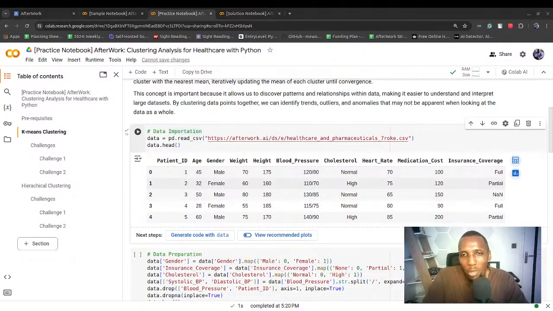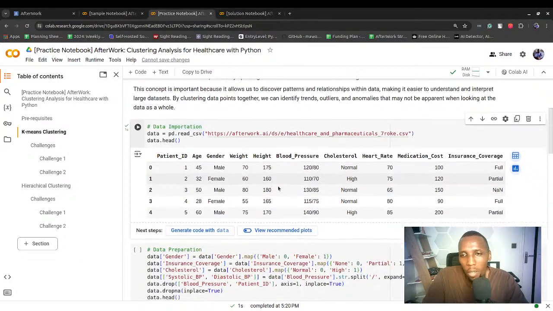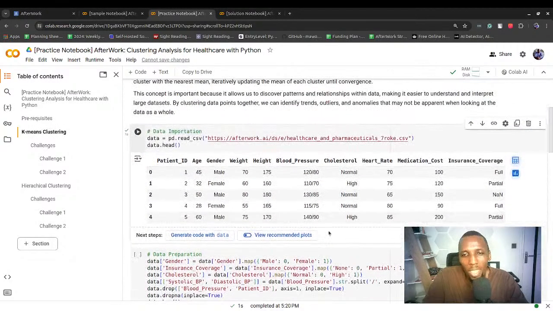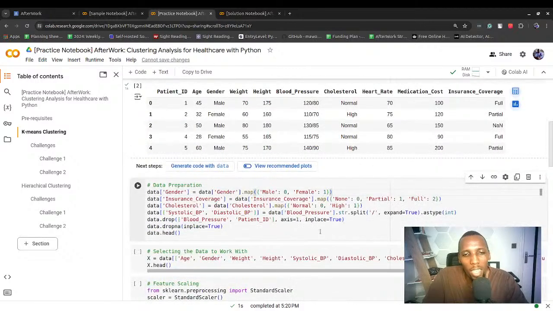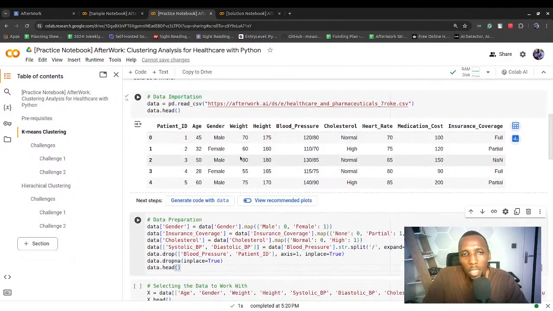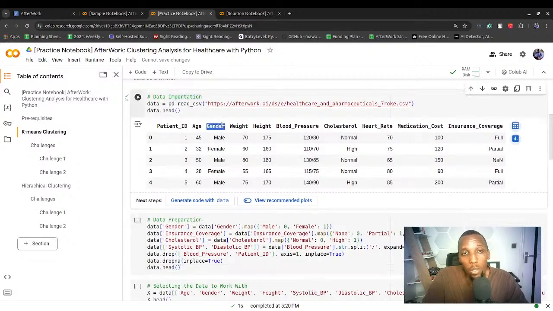By the way, the data that we're working with is just meant for learning purposes. It's not real patient data. Once we have this, we can see that we need to ensure that our data is numerical. So we need to replace the values of the gender column with a numerical representation. The same case applies for cholesterol and insurance coverage.